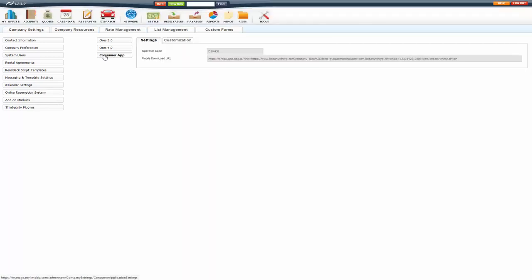Then you want to go to the consumer app. Under the settings tab, you're going to have an operator code. So you can give this out to customers if you'd like. They can put in that operator code on the initial login screen to find your company. You also have your mobile download URL. This you can give as well, and this will automatically log them in to Driven Anywhere for your company.